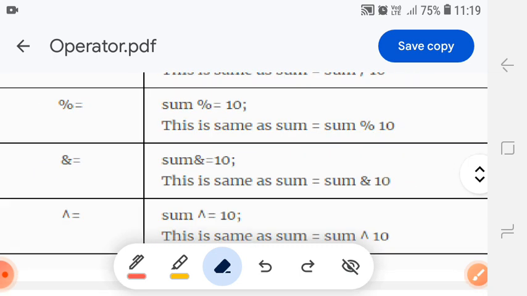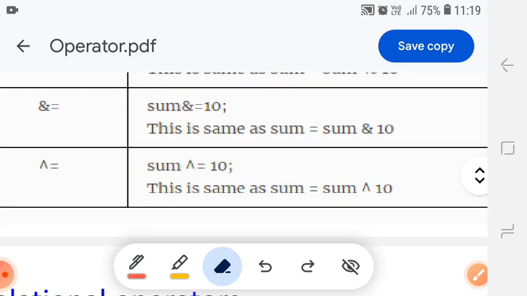Then comes the and equal to. What do you mean by and? Now here the single and means the and operation over here is the single and, sum and 10. Another thing is the or sign, or you can say the exponent sign, which is this thing. This is sum exponent 10, whatever is the value of the sum.